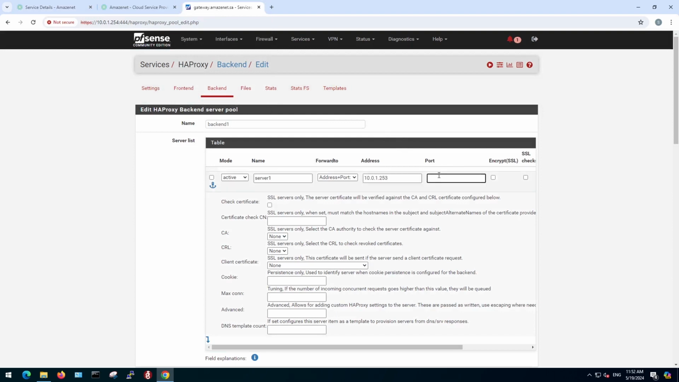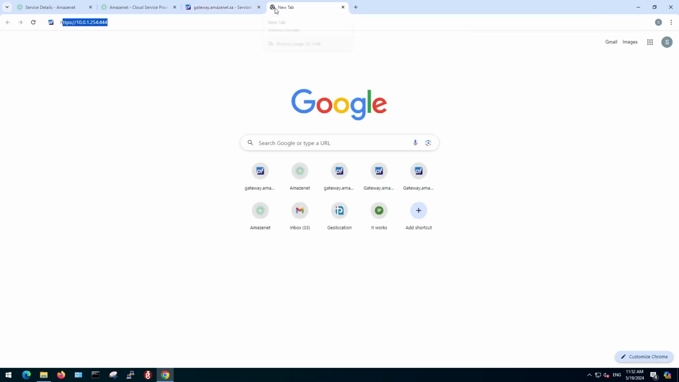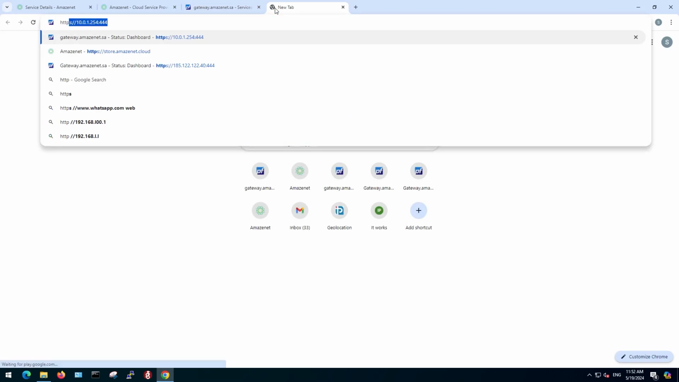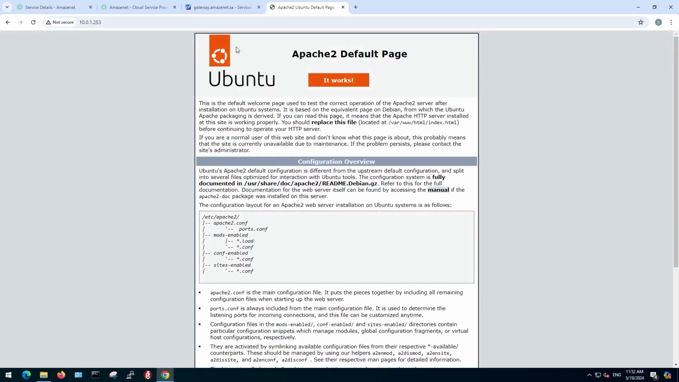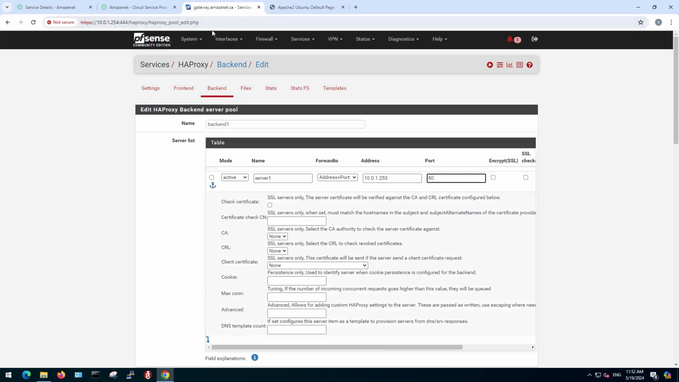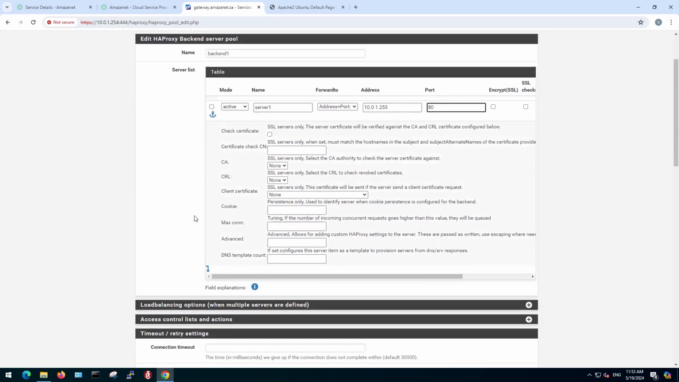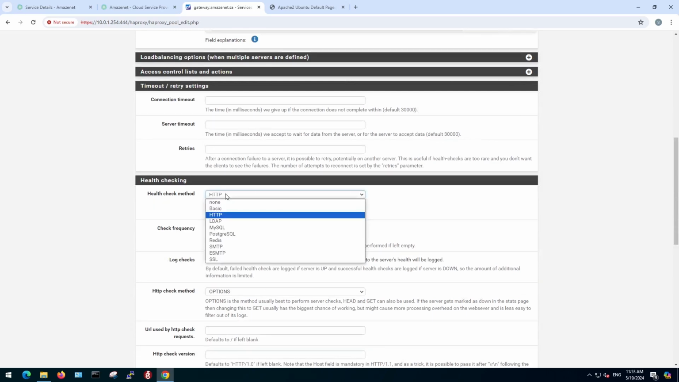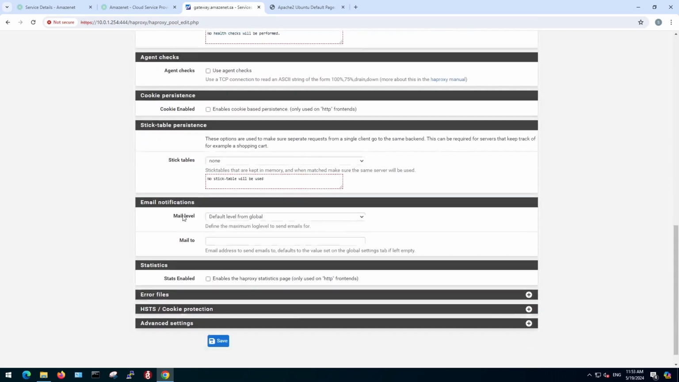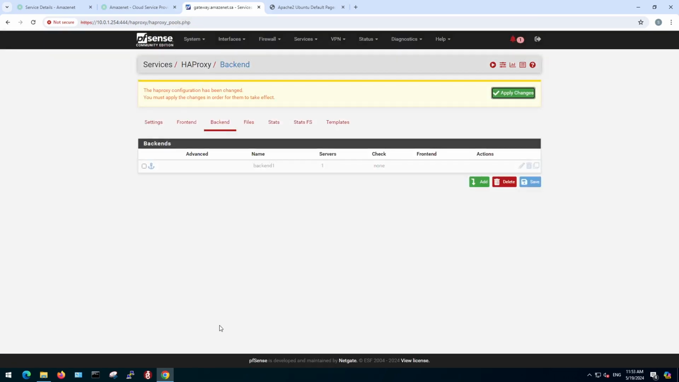If the server is listening on HTTP, then give the port number 80. And if the server is listening on HTTPS, then give the port 443. If the server is using SSL, then click on Encrypt SSL. Then in the Health Checking section, select the health check matching the running service on your server. To disable health check, select None. Then click on Save and apply changes.